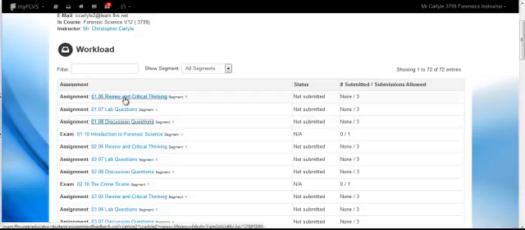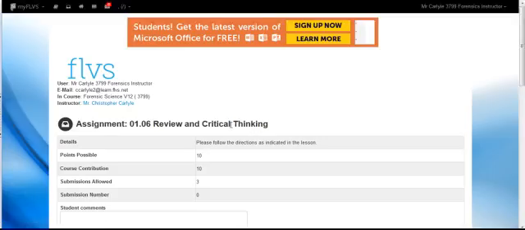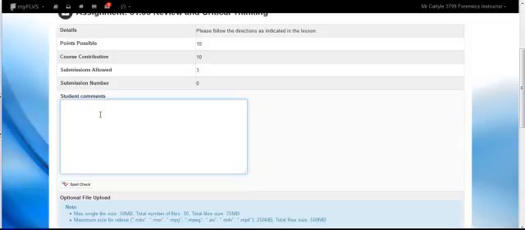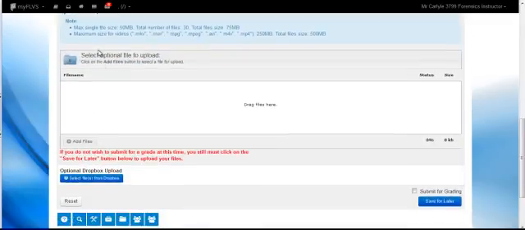As for the questions like 1.06, once you have those questions answered, you can copy and paste it in the student comments, and I can grade it from the student comments. Or if you have a Word document, that's probably better because it saves your work and you can always go back and open it back up.